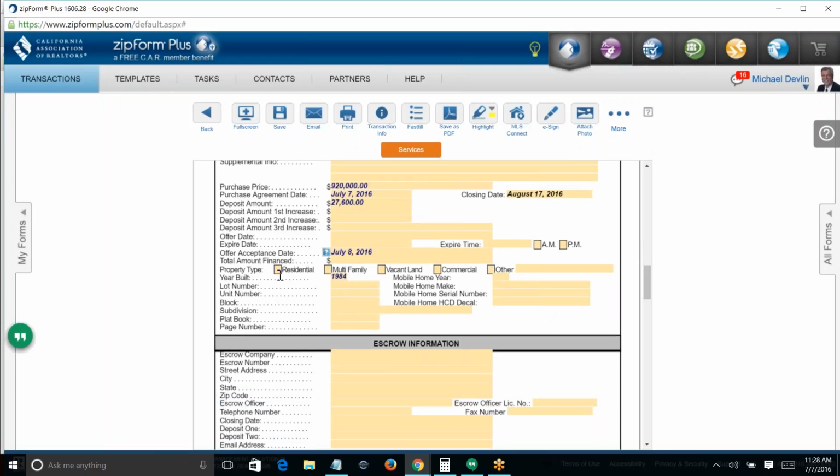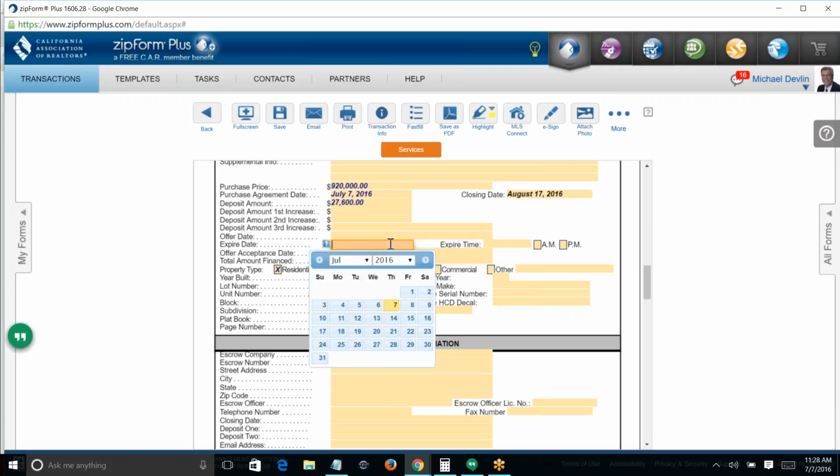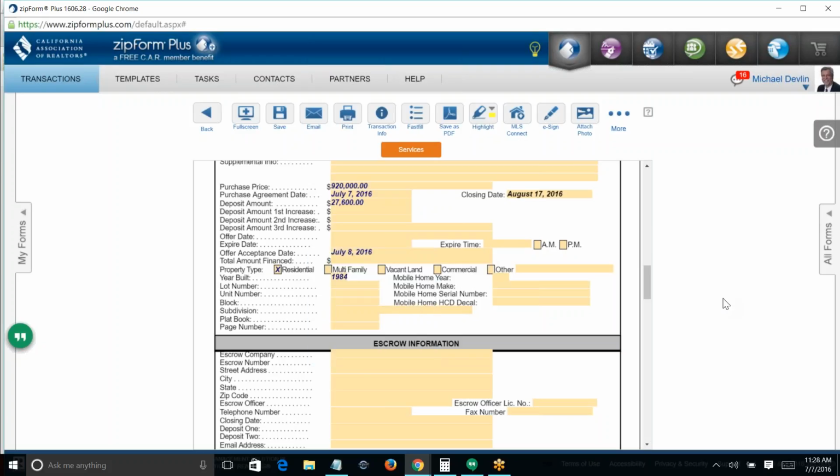So we can pick residential, amount finance. You see that box there? Amount finance. Oh, by the way, offer expiration date. I usually leave that alone unless there's something particular going on. And what that means is, I should ask you guys because you're good at the contract now, what is the amount of time the seller has to accept an offer?